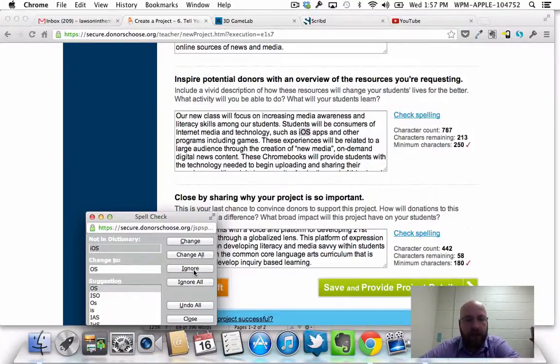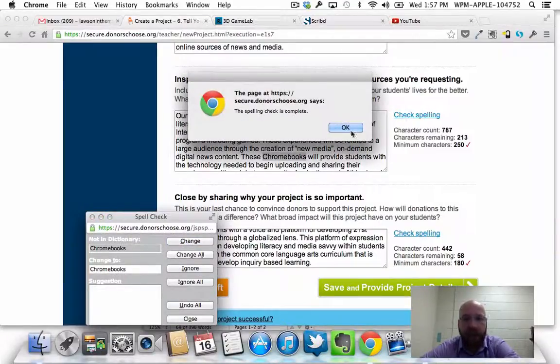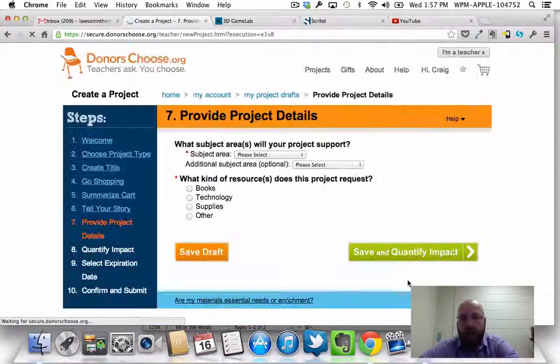iOS, it just doesn't know what that word means, but we're going to ignore that. Ignore. Media, okay, we can change, it's got the little A. Chromebooks, ignore. That's really how I say it. Okay. So we're good. And we're going on to the next section here.